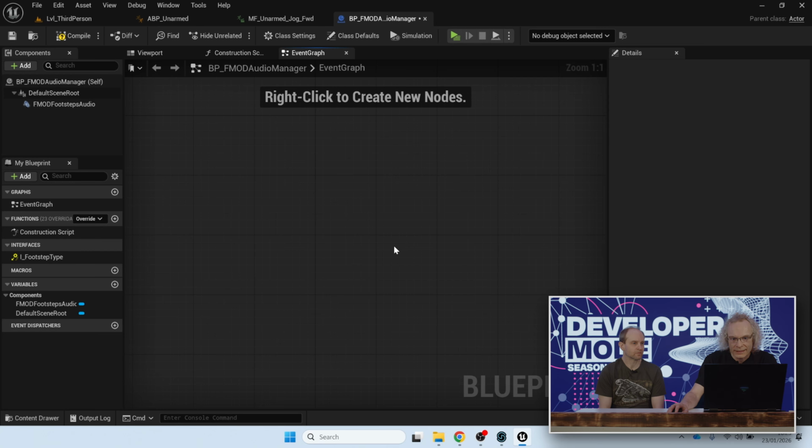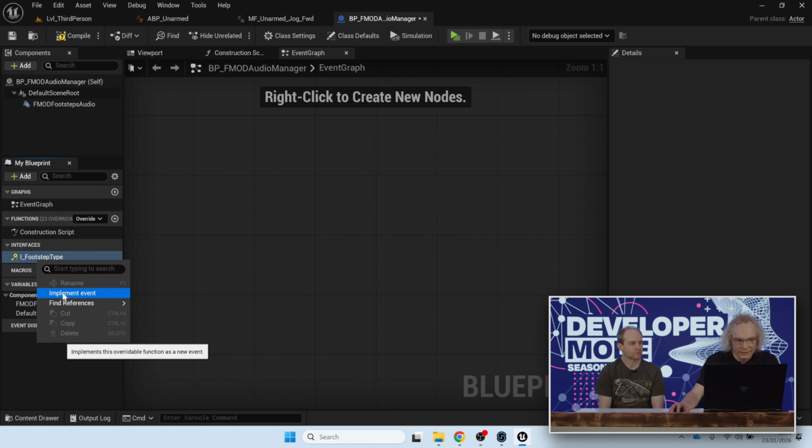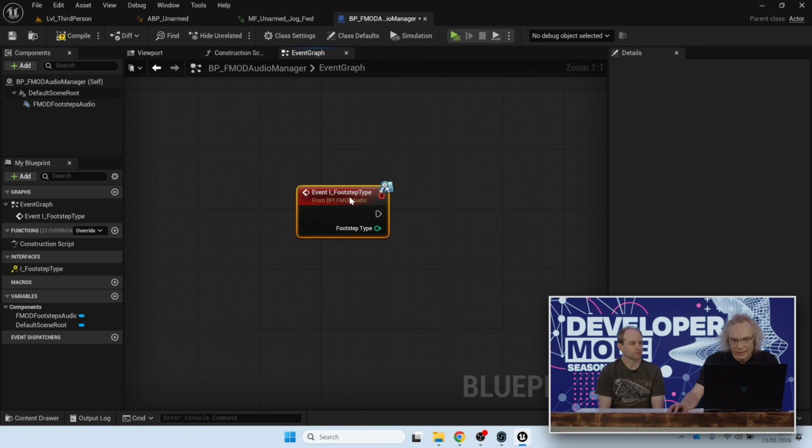Then I'm going to go back in here, the event graphs. This is like the coding area for visual scripting for Blueprint. In my FMOD audio manager, I've got this little downward arrow here, look, and I can access that event I've just made in my interface. So I'm going to right click that, put implement event, and there we go. Look, we've got our footstep type and we've got our execution, if that makes sense.